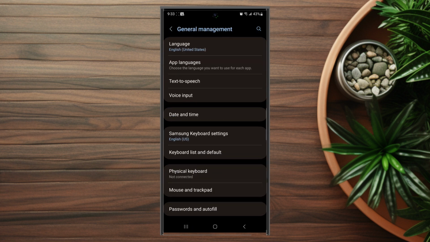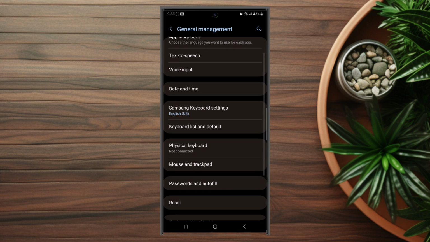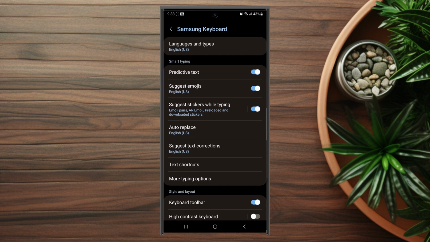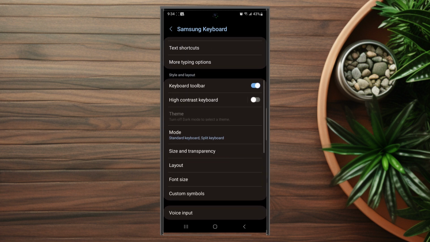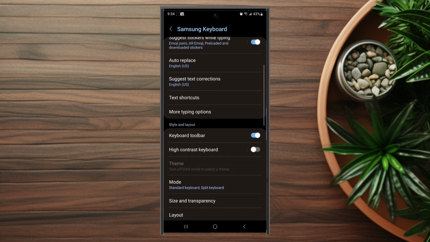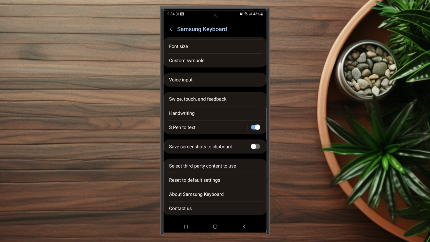You want to hit general management and then from there you want to scroll down and you want to look for Samsung keyboard settings. This is usually below date and time and above keyboard list and default. So you want to hit Samsung keyboard settings and you want to scroll down from there. And then from there you want to scroll down and you want to look for swipe, touch, and feedback, which is usually below voice input.